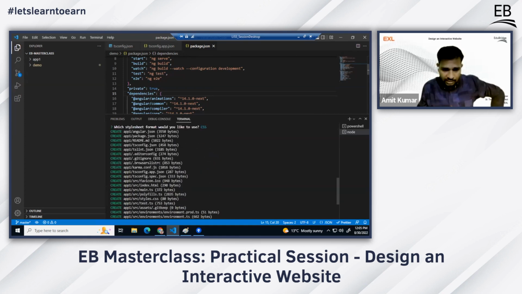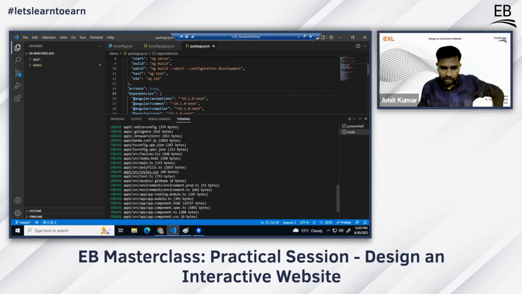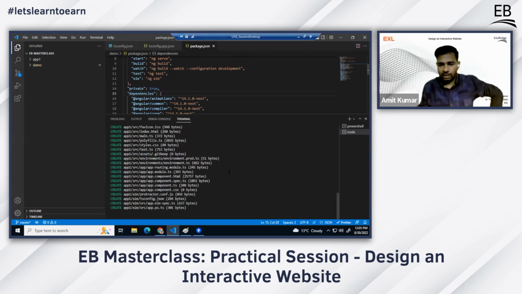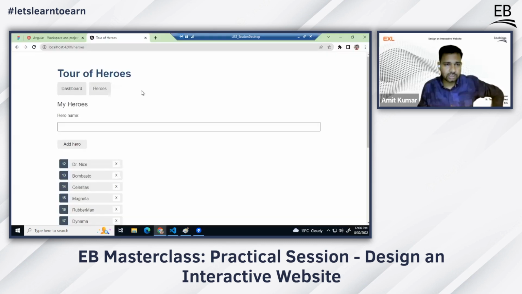It is saying created this file, created this file, created this file. And you have seen, I talked about AngularJS and packages and readme, tsconfig, editorconfig, gitignore, app folder, source, favicon, index. Okay, so it is still going on. So let me tell you what routing is, what it was asking about. Okay, go back to this application.